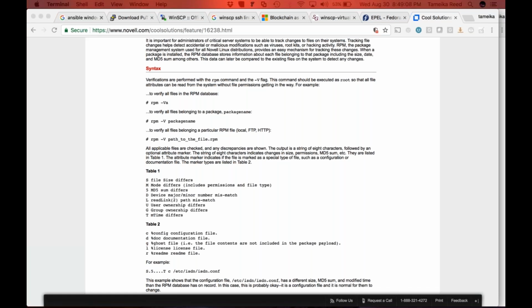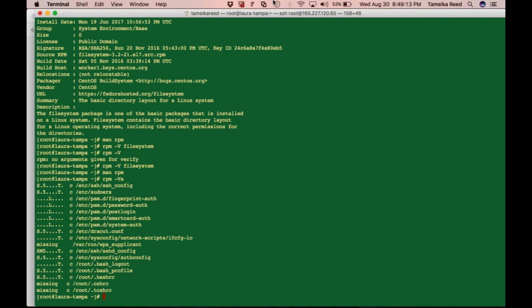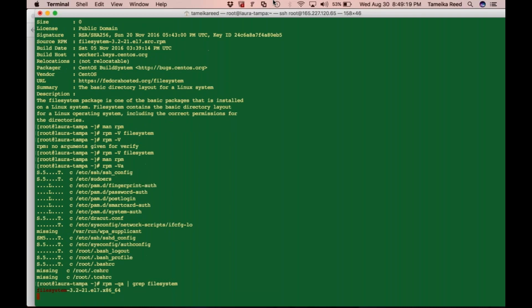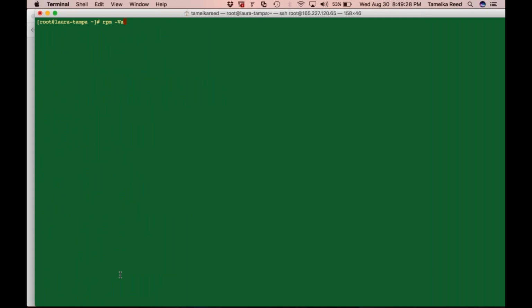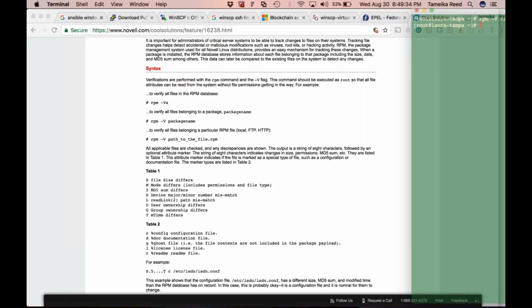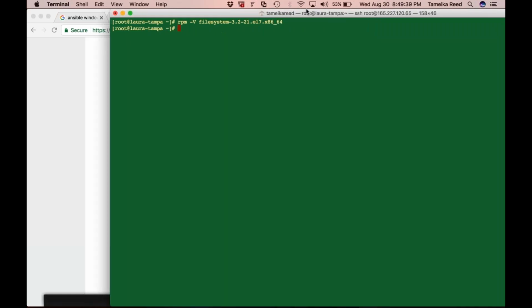So let's go back and query grep file system. All right, so let's see if I need that full package. Nope, didn't give me anything. Where are we going wrong? It's just giving me an RPM.